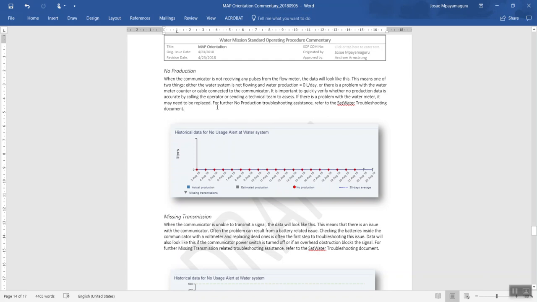I would also say that our Charleston staff is available for any support in troubleshooting. We've developed some troubleshooting documents for these types of scenarios, and if you need these troubleshooting documents, just reach out to us and we can provide that support.